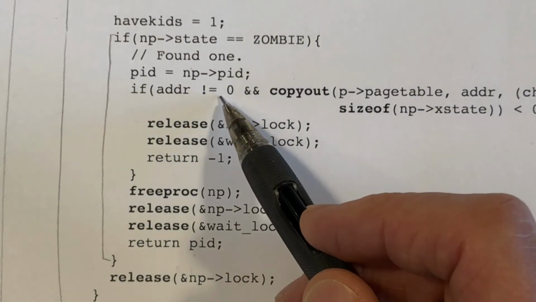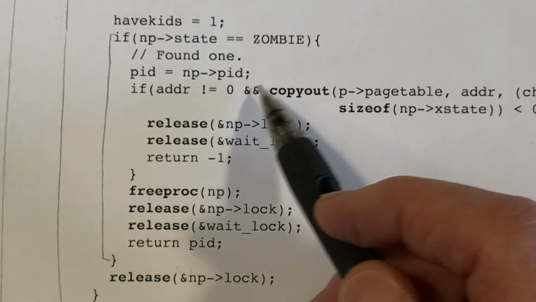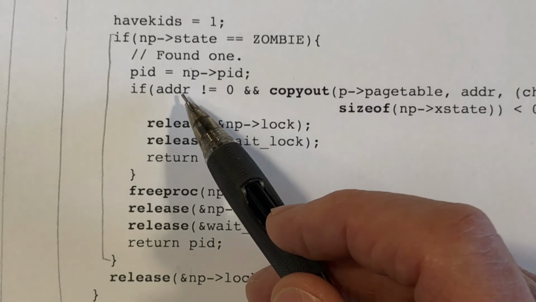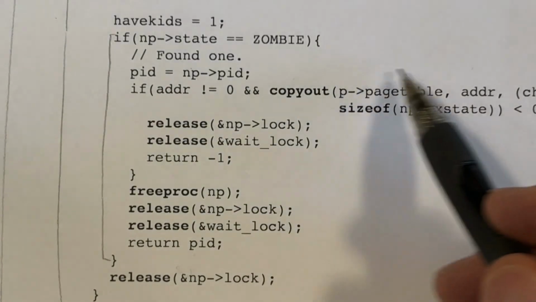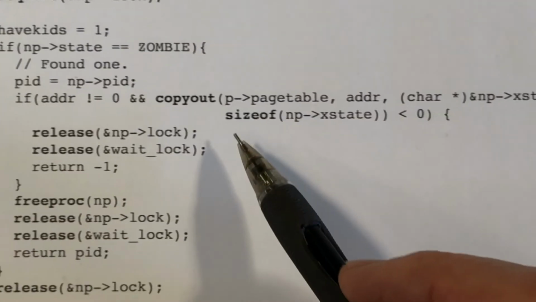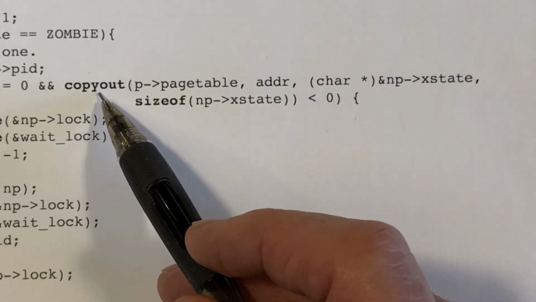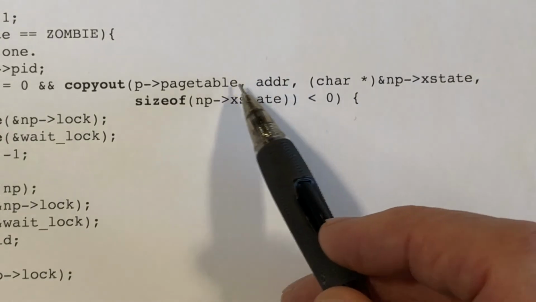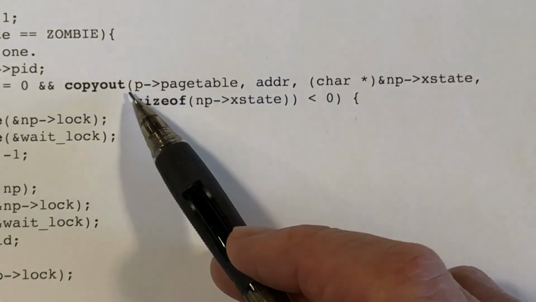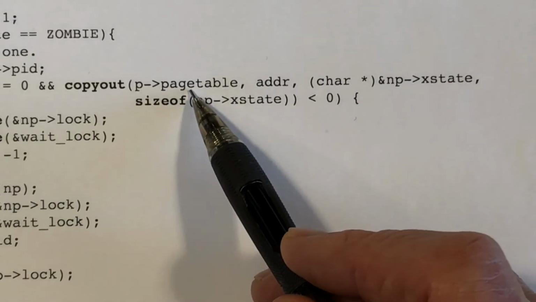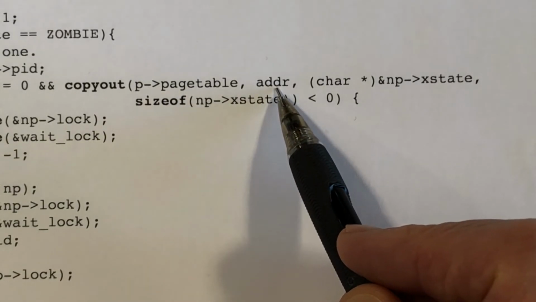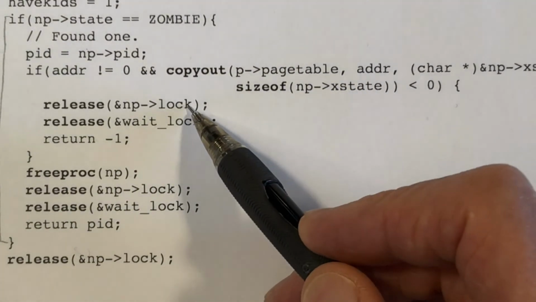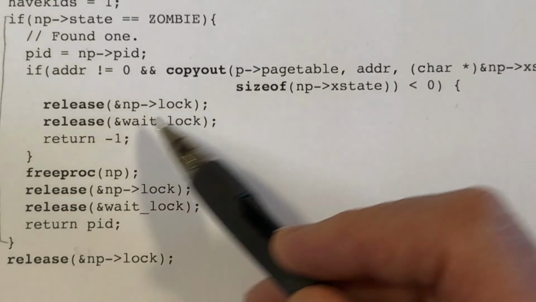If adder is null, we can skip the copy. So we check for that. If we actually have been provided with a virtual address in which to store the exit status, then we will do the copy out. Here we're using the function copyout, which copies from the kernel's memory into the virtual address of some process. That is, the parent process is the one we're copying into at the virtual address in this variable adder. If there's any problem with that, we will release the two locks we're holding, the lock on the child and the wait lock, and return -1.